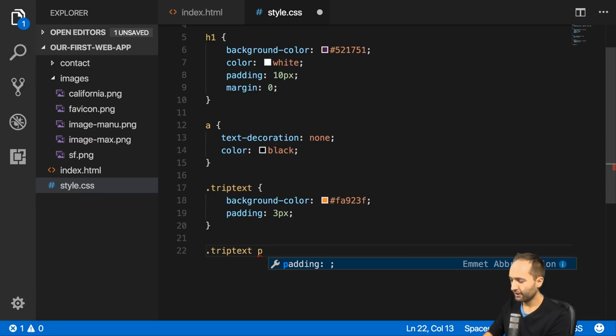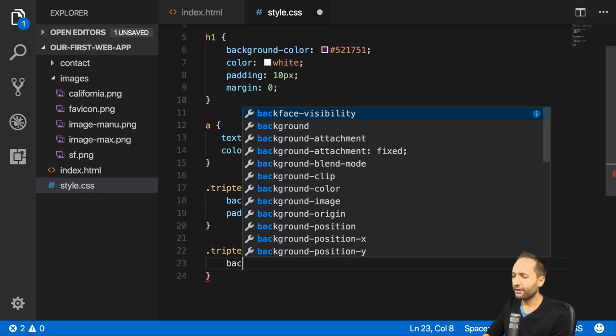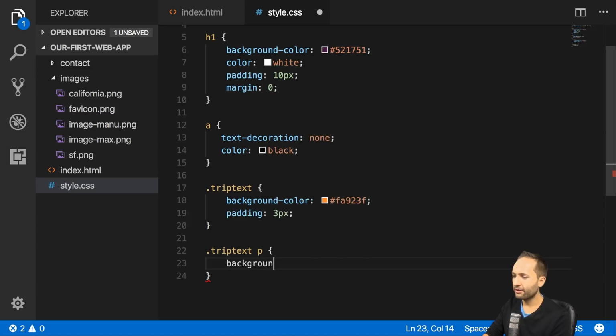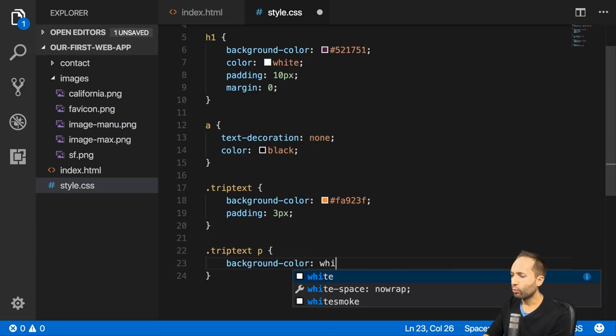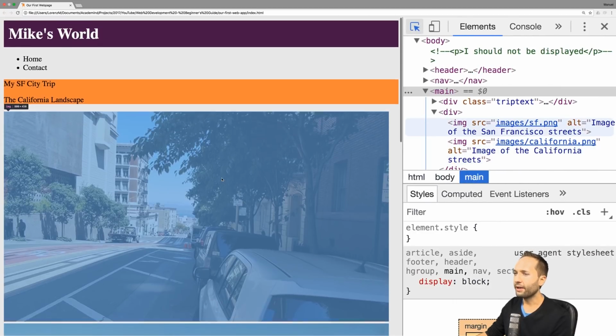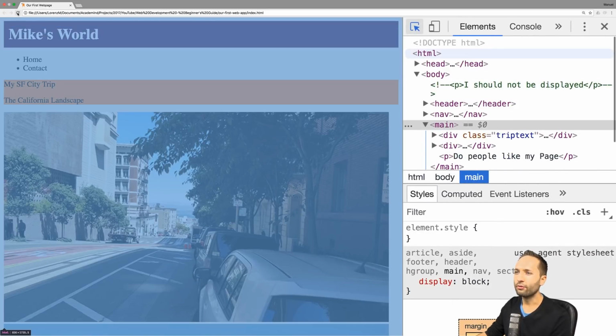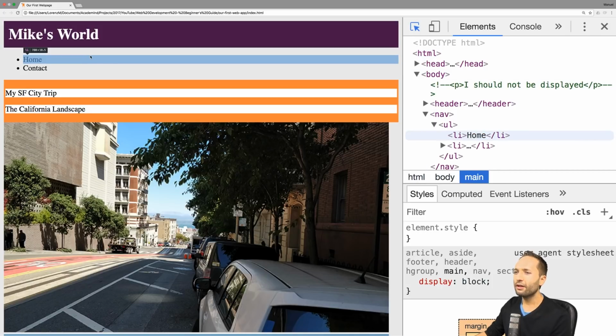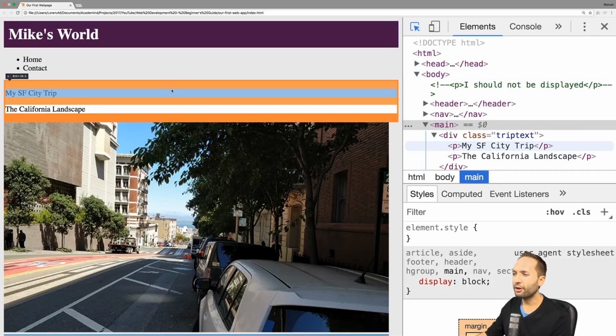Now, what does this mean? Let's again define a background color, because I think it's the best property to show you how this works. Let's say this should be white, like that, and a semicolon, and save that. If we now go back to our page up here and reload that, well, you can see what happened now.